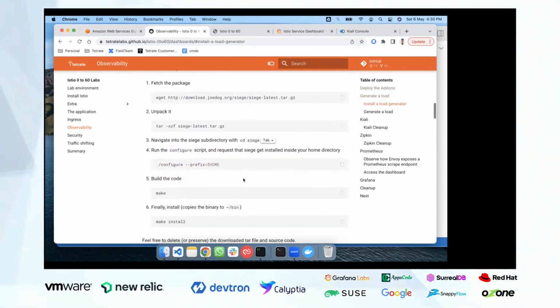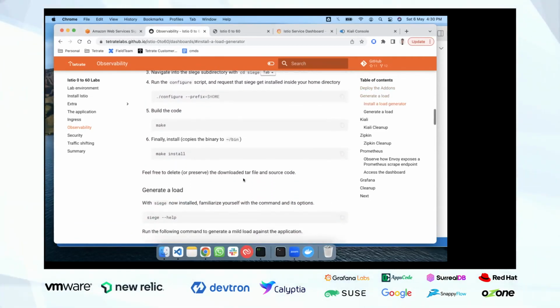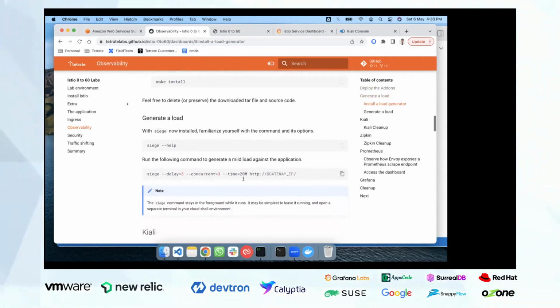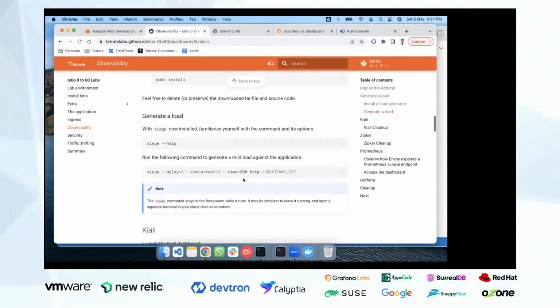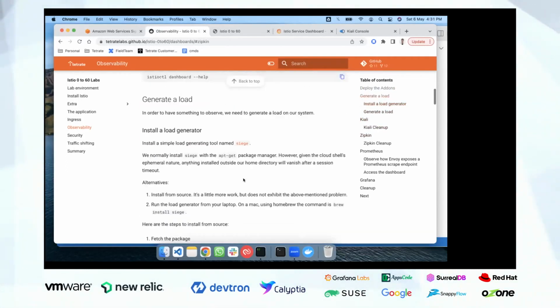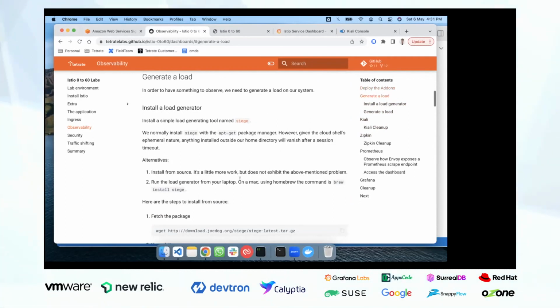There are many ways to install Siege. Configure, build, make, install, generate this Kiali dashboard, and we will see things. So here we go. Normally we install Siege with the apt-get package manager. However, given the Cloud Shell's ephemeral nature, anything stored outside our home directory will vanish after the session.